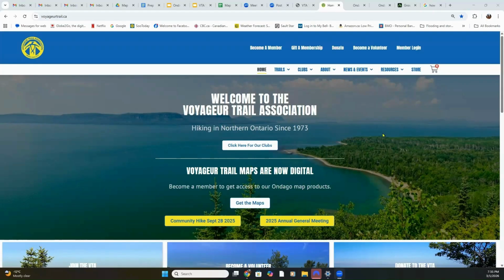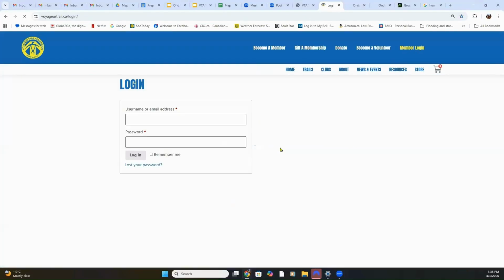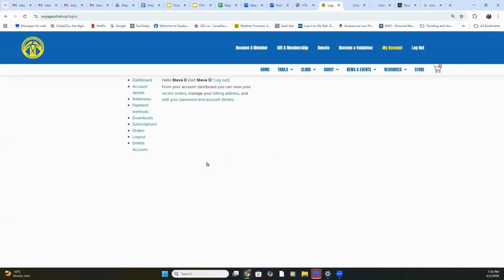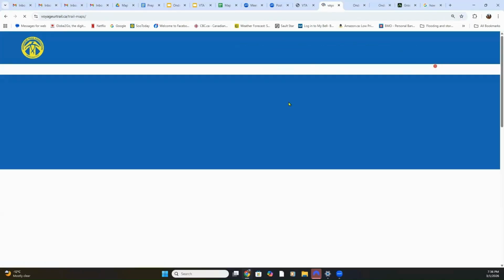If you want to see all the map products, you'll need to log into your Voyager Trail account. Up in the top right corner you see member login. Click on that and enter your login credentials. And you're in. You'll know you're in because it'll now say log out where it said member login before. You can go to the maps by going under trails, and in the drop down pick trail maps.